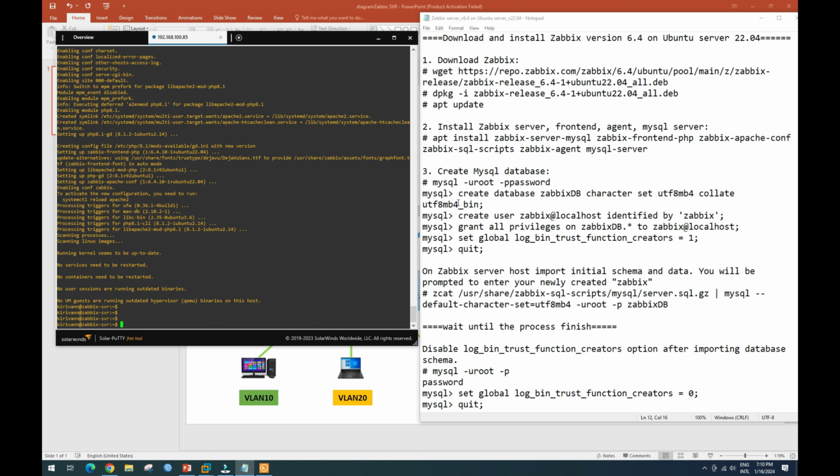Let's say this is the database name that we want to create. Then this is the user for our Zabbix, and this is for the password. We use Zabbix as the same username and password, and then we grant all privileges for our user on this database.